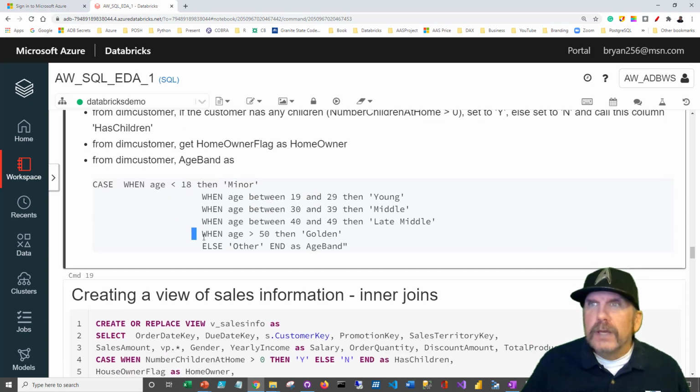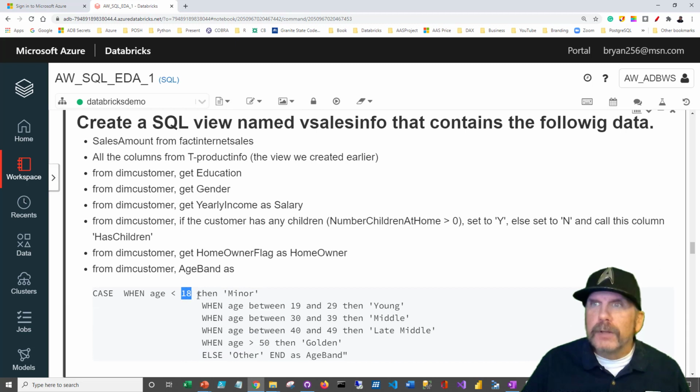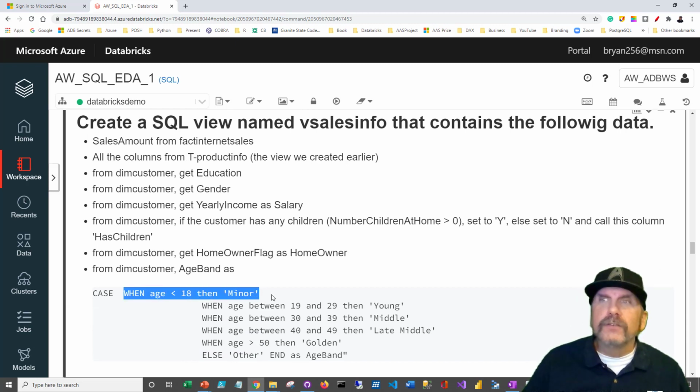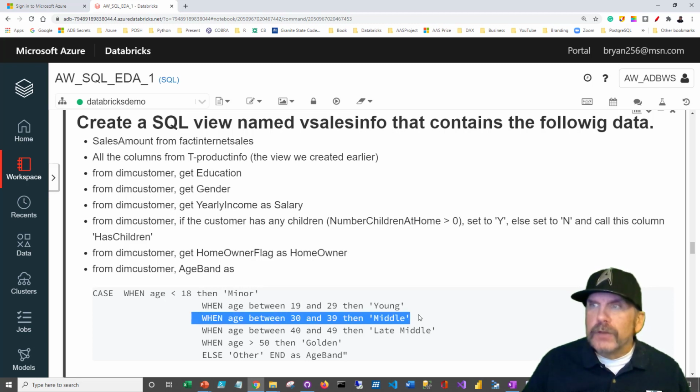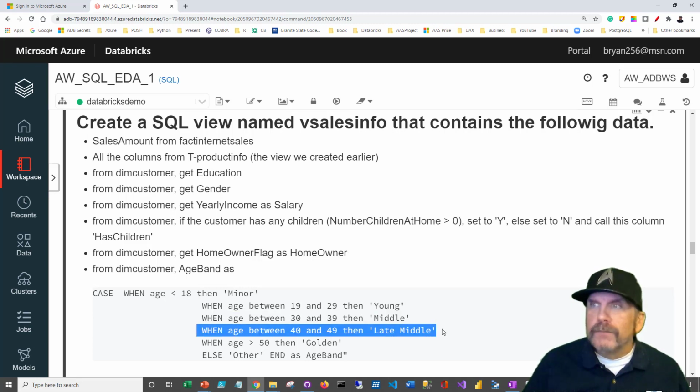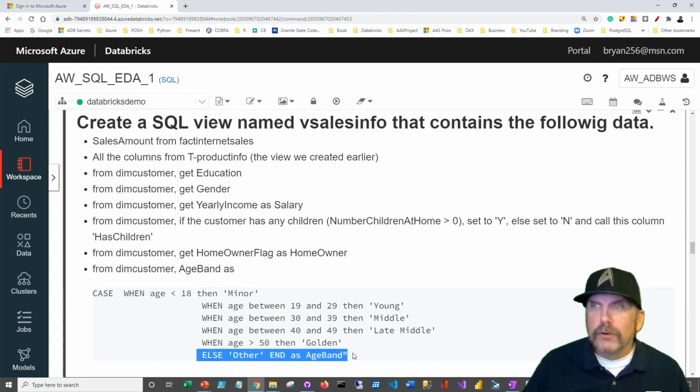We're going to say, okay, when the age is less than 18, we're going to return the word minor. When the age is between 19 and 29, we'll return young. Between 30 and 39, middle. 40 and 49, late middle. And anything greater than 50, we'll just call the golden years. And otherwise, if it doesn't meet any of these, we probably have bad data. We'll just return other. And we're going to call the new column age band.